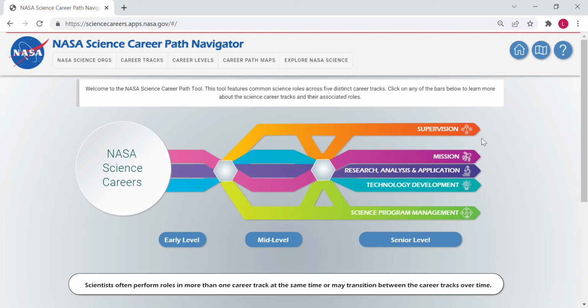These other 2 tracks, the supervision track and the science management track, these are more distinct tracks, more distinct roles. It's likely that a scientist will change their job description, maybe even change their organization or location, to go into one of these tracks. The other bit of information to show you on this home page is down here, the early, mid, and senior level buttons. If you hover or click on them, they'll give you a description of the types of roles that scientists have at the early, mid, or senior level part of their career.